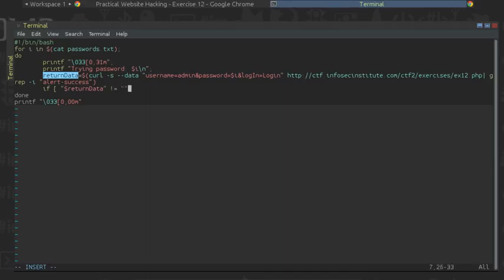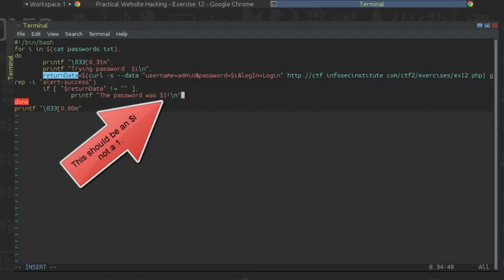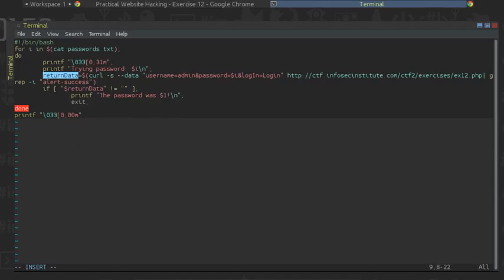Now, all we have to do is simply check return data not equals nothing. And we use this syntax here with the exclamation point equal symbol because this is in fact a string. Now if it doesn't return nothing, that means there was a successful login. So we want to do printf, the password was $i. And then we want to do exit, because we want to exit this for loop right here because we don't want to keep going. We don't want flow through in the application. We actually want to stop.